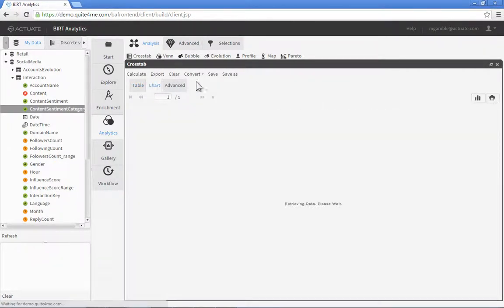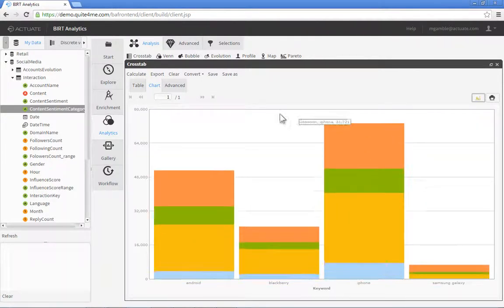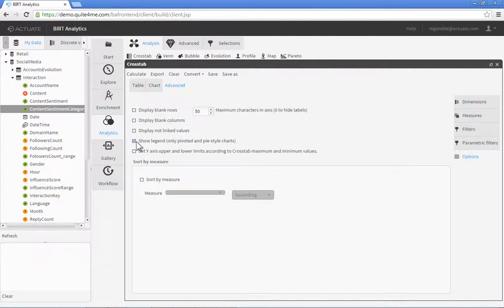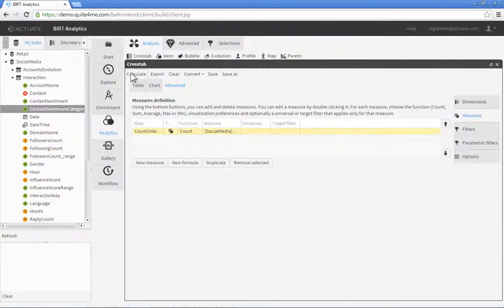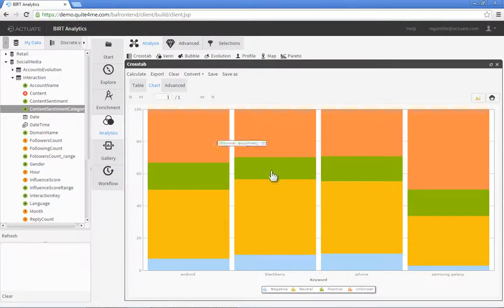Next, go to the Chart tab and select the option Stacked Column. Go to the Advanced tab, Options, and select the option to Show the Legend. Since we wish to compare all the comments for the same product, we'll go to the Advanced tab and edit the measure to represent it as %row. Accept and recalculate the crosstab. Visually, we can identify that there are more negative comments for iPhone than for Samsung Galaxy.